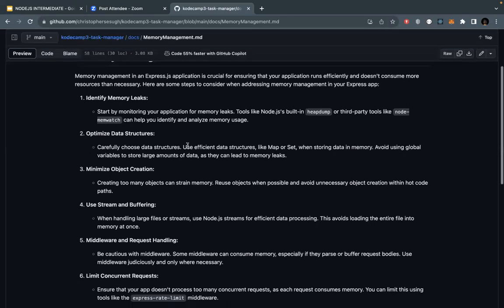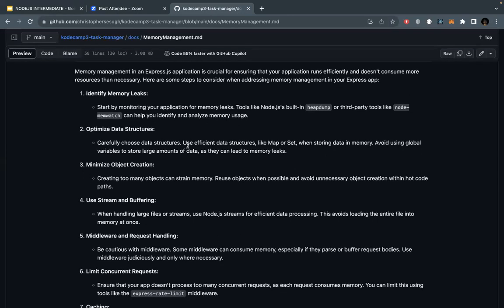So you have to identify memory leaks. By identifying memory leaks, you start by monitoring your application for memory leaks. Tools like Node.js built-in heap dump or third-party tools like node-memwatch can help you identify and analyze memory usage. You can go ahead and research these tools and try using them to help identify memory leakages in your application if there are any, or if none, that's cool.